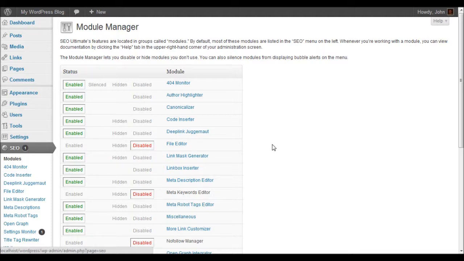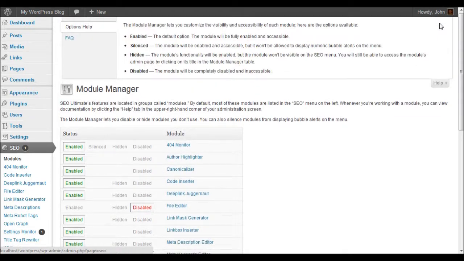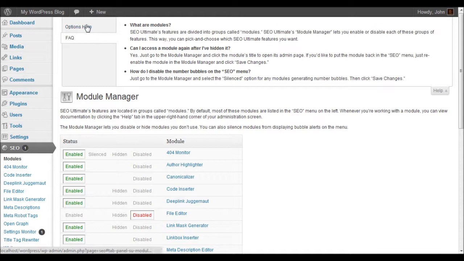I'd also like to draw your attention to the Help tab at the top portion of the screen here. When you click the Help tab, it pulls down a panel that displays documentation for the module you're currently on. In the case of the Module Manager, it'll tell you mostly what I just told you, except in writing. These help panels will have multiple tabs, so be sure to check out all the documentation if you are in need of it.